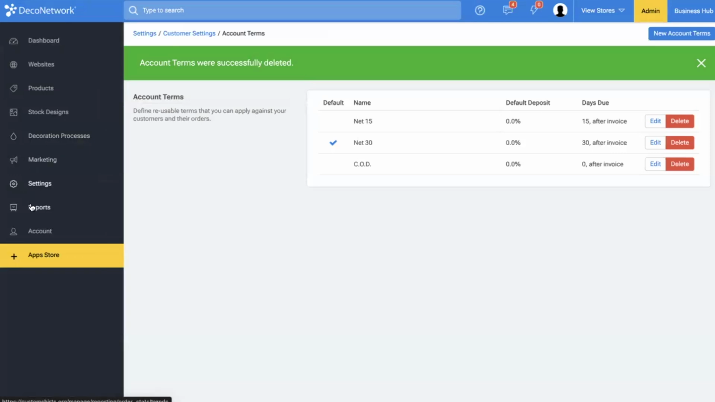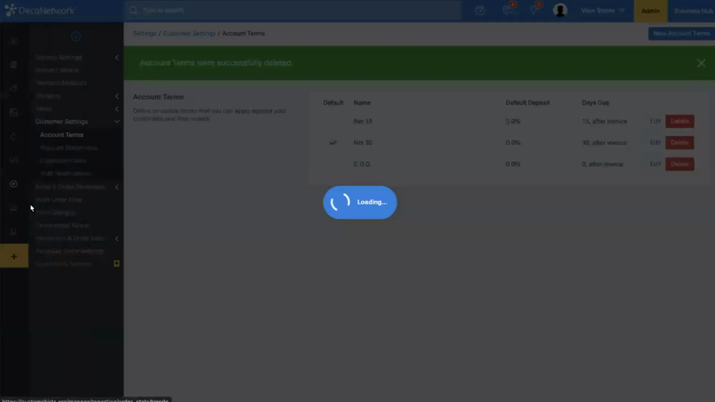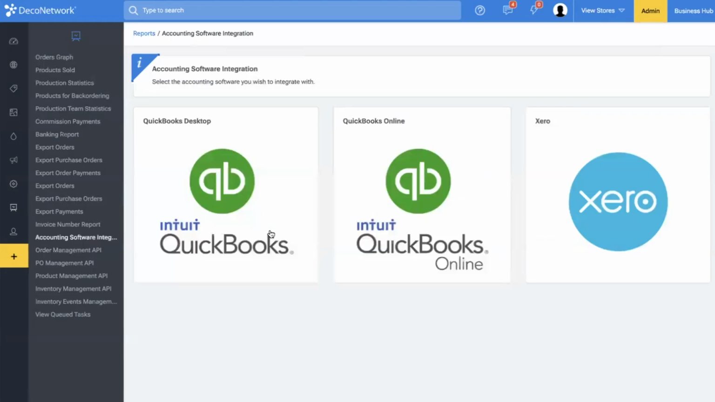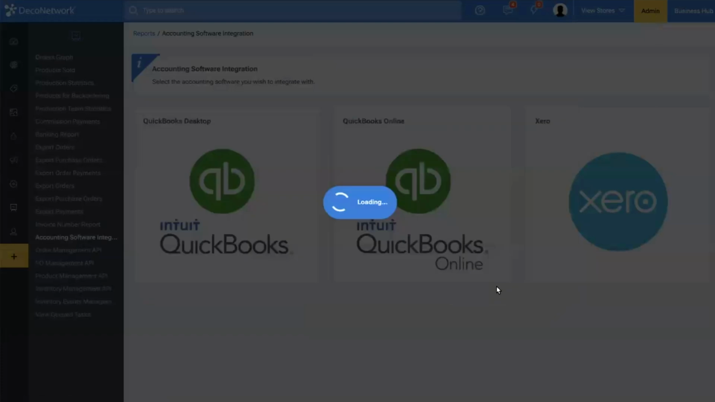A misconception when it comes to QuickBooks is very similar to the way that smart purchase orders work, and the reason why DecoNetwork changed it from live purchase ordering to smart purchase ordering. You do not automatically sync with QuickBooks. You have to click a button and sync now to push the sync to QuickBooks. It's not automatic. All right, so let's come back over to software integration, QuickBooks Online.